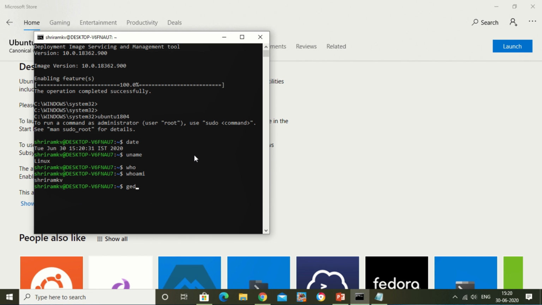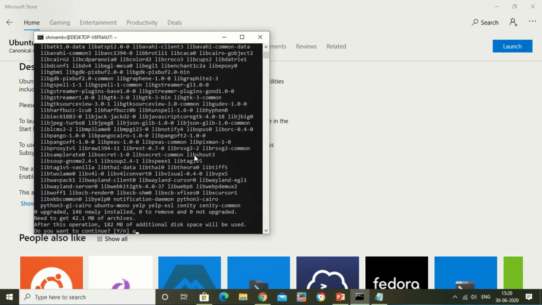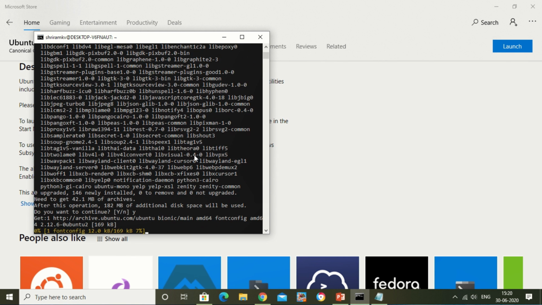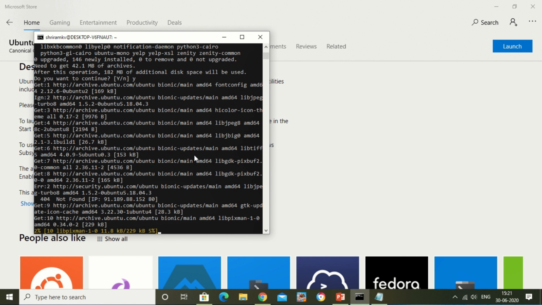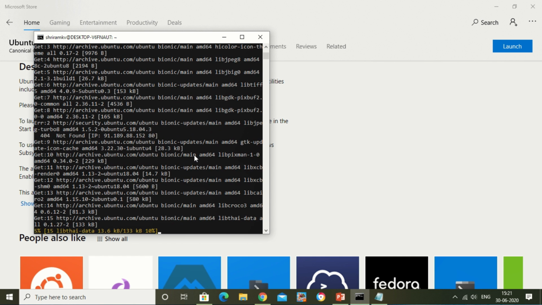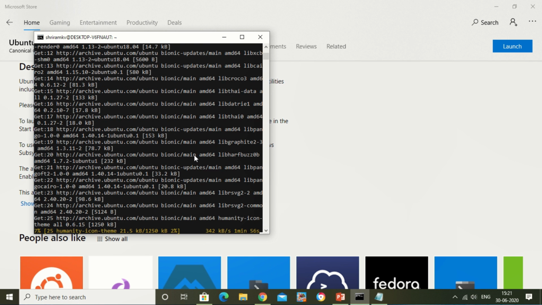You can see the uname command, whoami. gedit is not installed, so I'm going to install it right now by using sudo apt install gedit. The moment I do it, you can see that it is asking me for the sudo password, and all these are exactly the same as the Ubuntu terminal that you will have in your regular complete installation. This is the easiest way that you can install and start using it as an application.